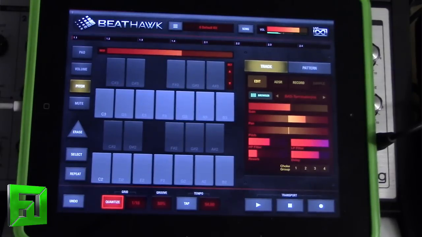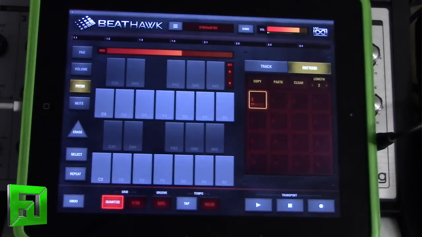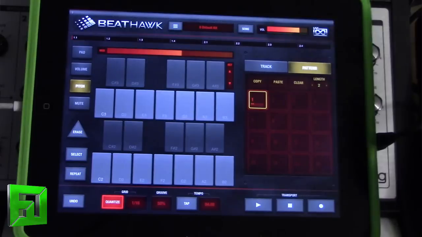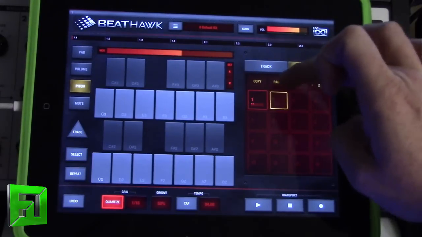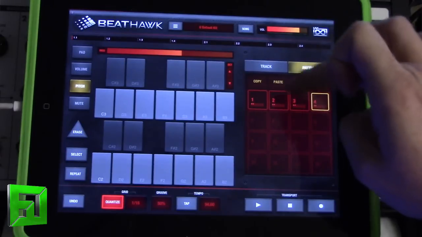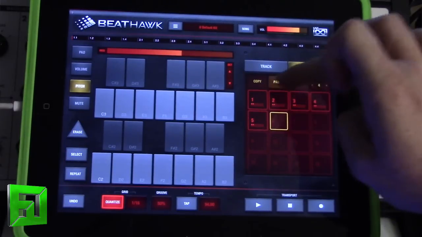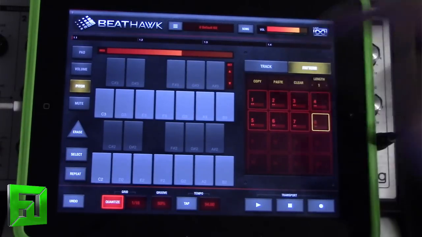Now we have the basic ideas for this track down, and what we want to do is sequence it all together. Now you can go into your patterns here, and all I'm going to do is just copy and paste a bunch of these patterns together. So here, paste, paste, paste, paste, paste, paste, paste.